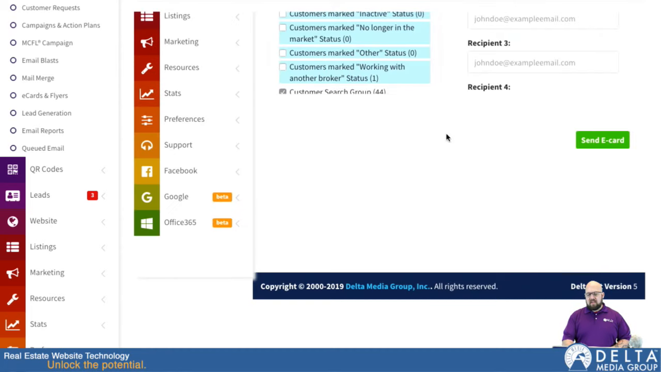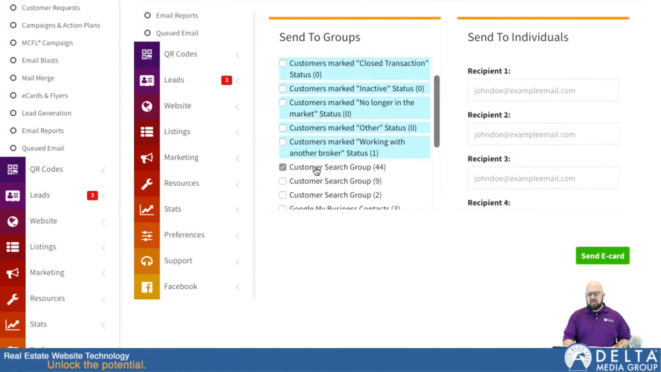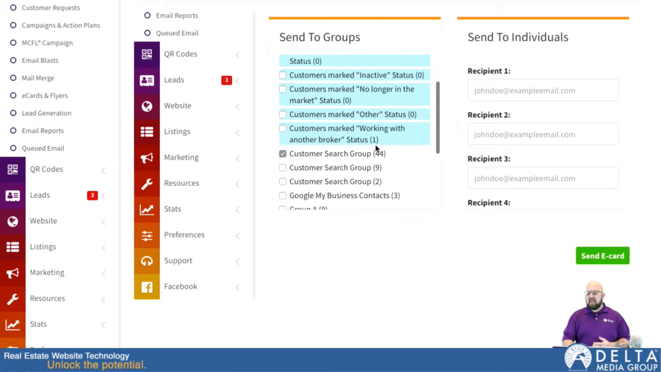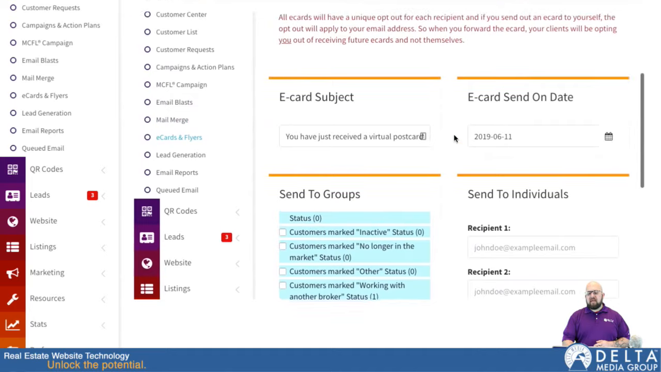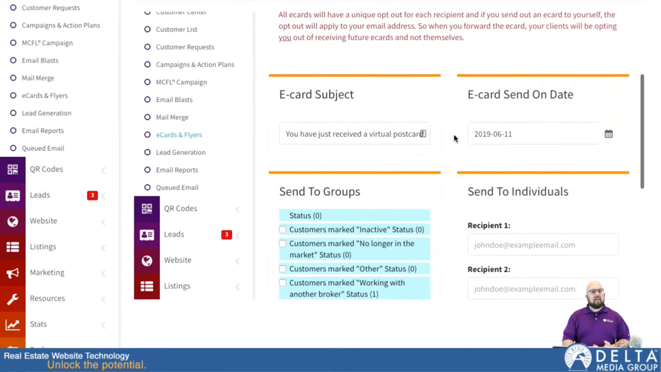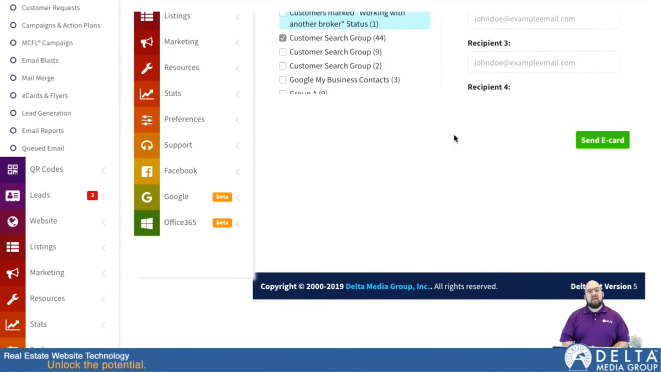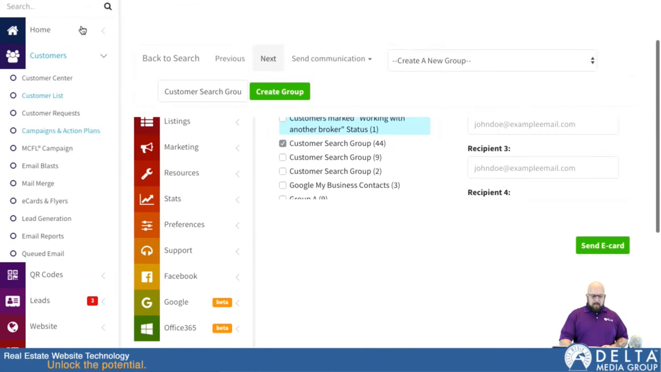And actually, if I hit Send, you can see Customer Search Group is already built in here for me. And then I just leave that checked. If I want to check any additional groups I can, or send to any additional recipients I can, and then I'll just hit Send, and that'll fire off my e-card. So the idea there is that it becomes a very easy way that you can send out a correspondence to a very specific group of customers based on a new listing that just came on the market. All right, so there you go.